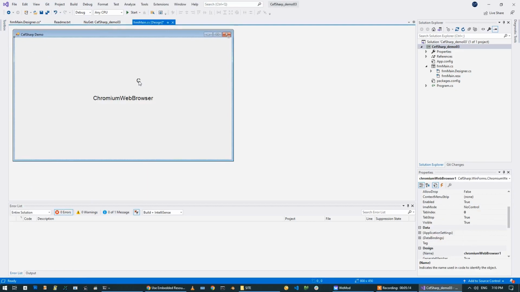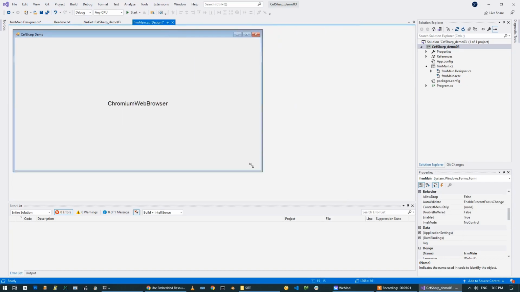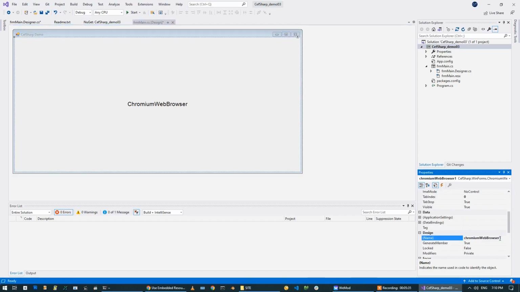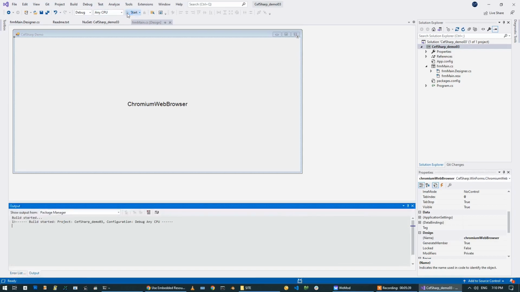Now, what's cool about this web browser is it will automatically fill the window. So if we resize this window, it's set to automatically fill. So at this point, we've basically created a web browser. The only thing I'm going to do here is get rid of the 1 after its name, because I don't like it. So just hit run and make sure that everything's working.